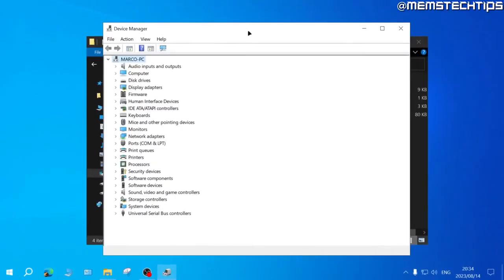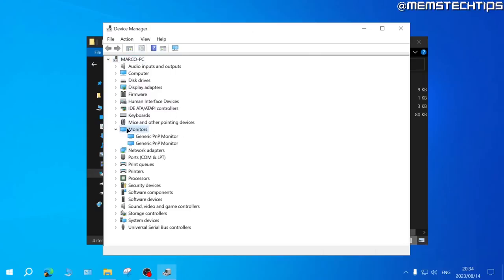Now I just quickly want to show you two bonus methods that you can use to install drivers via the Device Manager specifically. If you come over to any of these categories and you double click on it, it'll open the category and then show you the devices that are listed under that category.